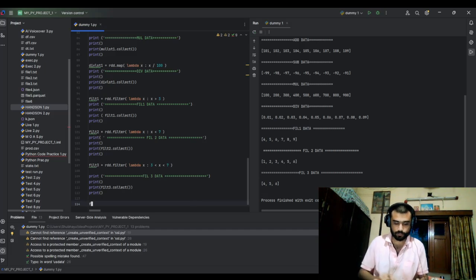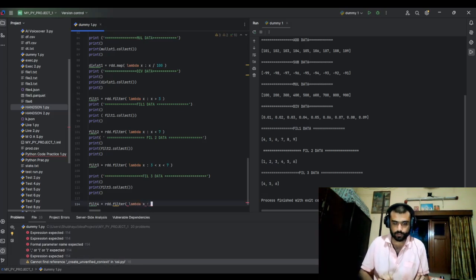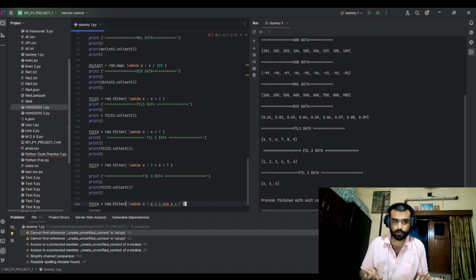Okay, let us demonstrate it first. Field 4 equals RDD dot filter, lambda x, x greater than 3, and now we are executing the AND operation, x and x less than 7. This is what we are going to execute.